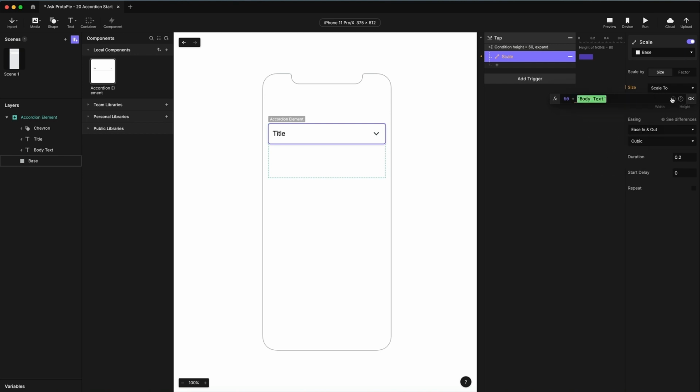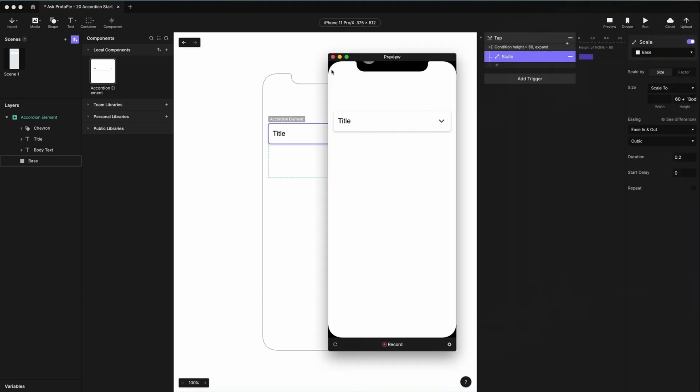So I chose body text by hitting the plus here. Then I press dot on my keyboard, which will give me all the properties, and I want to choose the height property. And then I want to add a little bit of padding underneath it. So let's add 16 pixels. Okay, this should now expand when I tap it. Let's preview this. Bring this guy over here.